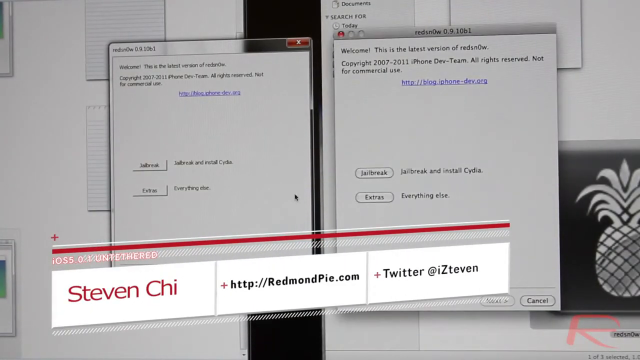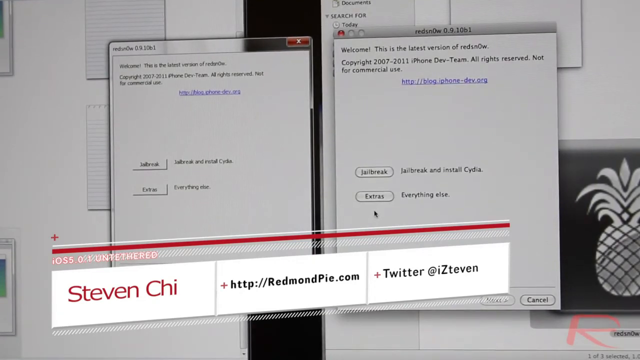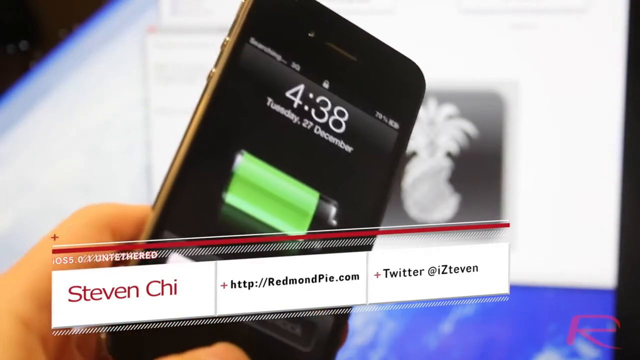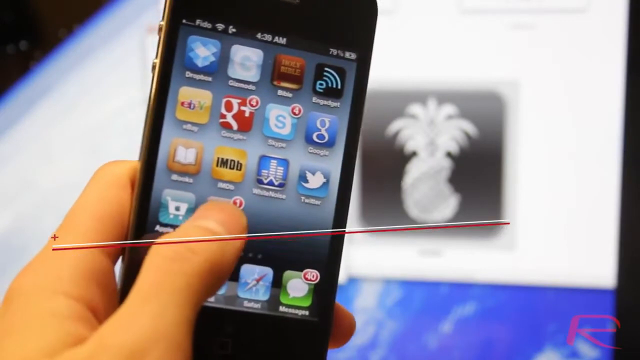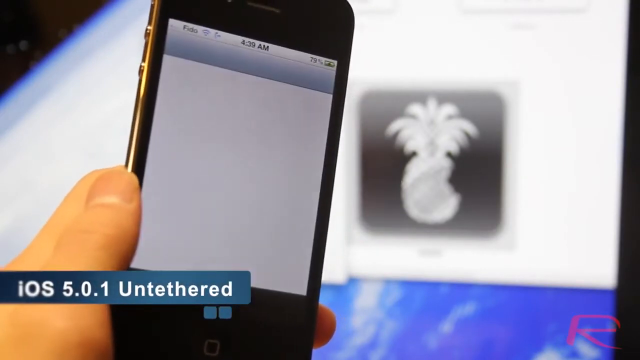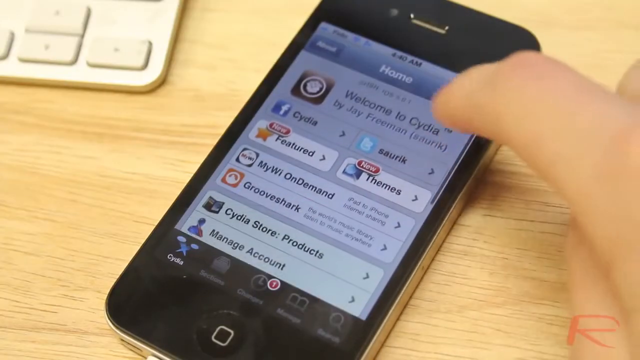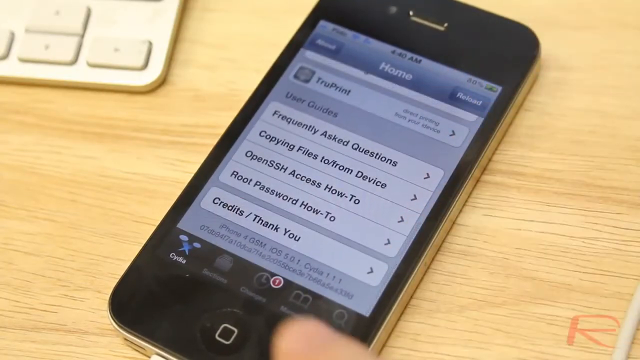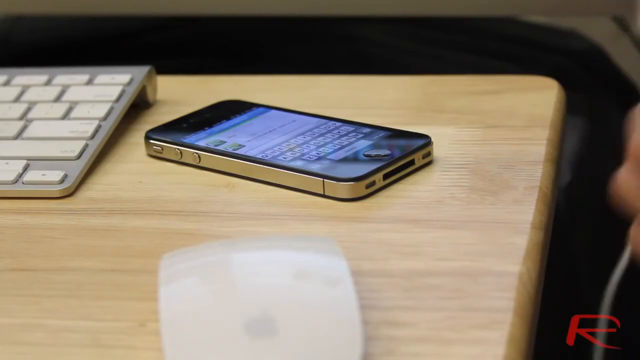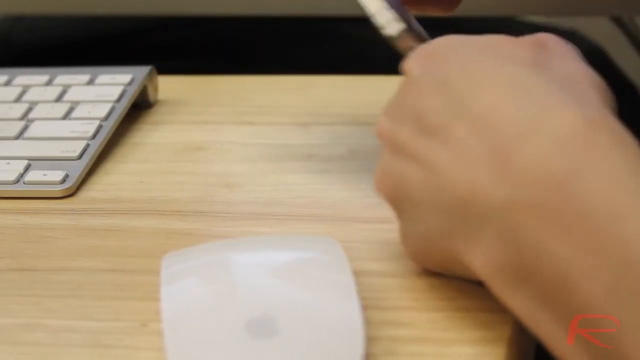The iPhone Dev Team has just updated their jailbreak tool Redsn0w to 0.9.10, which supports an untethered jailbreak on iOS 5.0.1. That supports the iPhone 4, the iPod Touch 4, the iPhone 3GS, and the iPad 1. So nothing for the iPhone 4S or the iPad 2 at the moment.